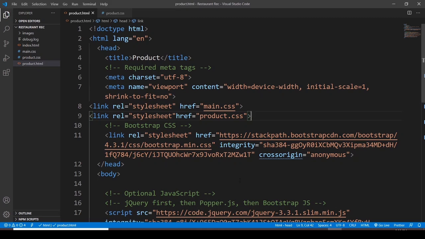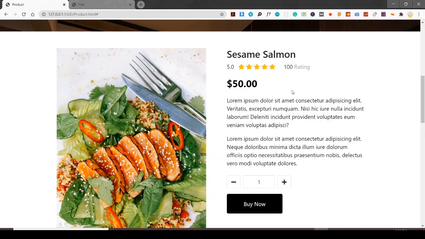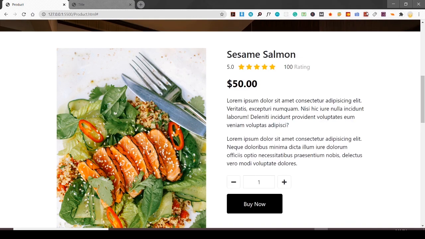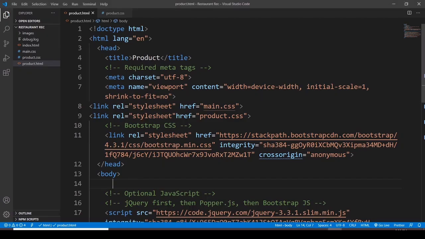So now we need Font Awesome. I have used stars here, and these are from Font Awesome Icons. You know how I use that. So I'm just getting the code. My Font Awesome Icon code is with me, and I just copied it, and I want to paste it here in the head section.